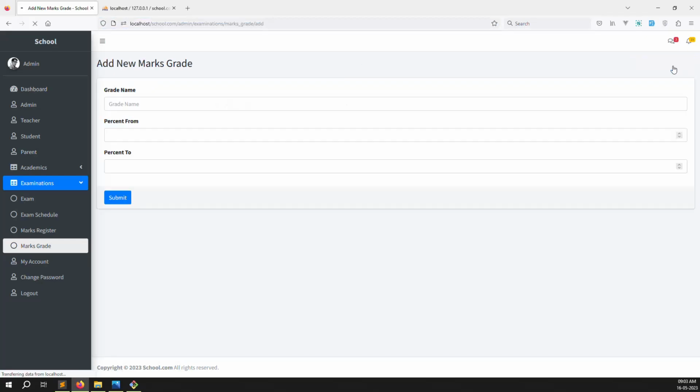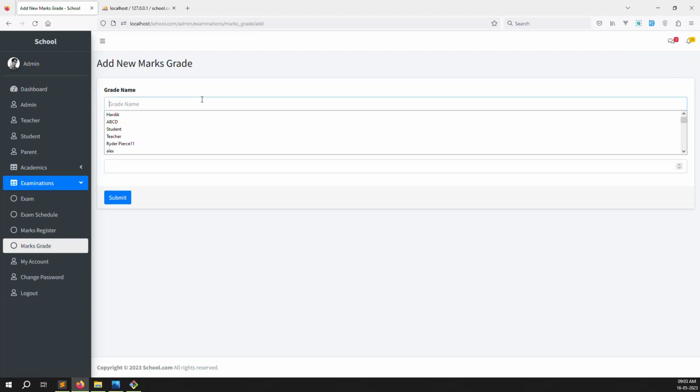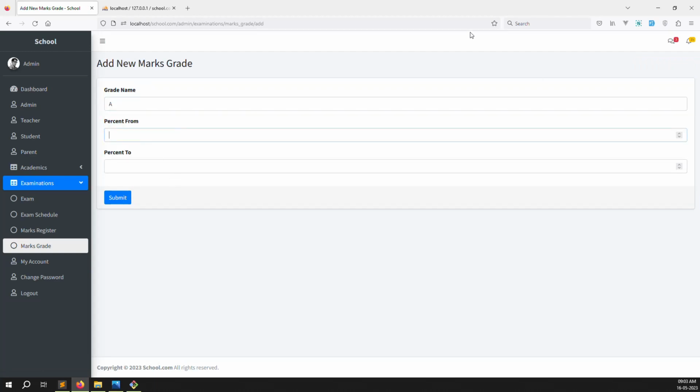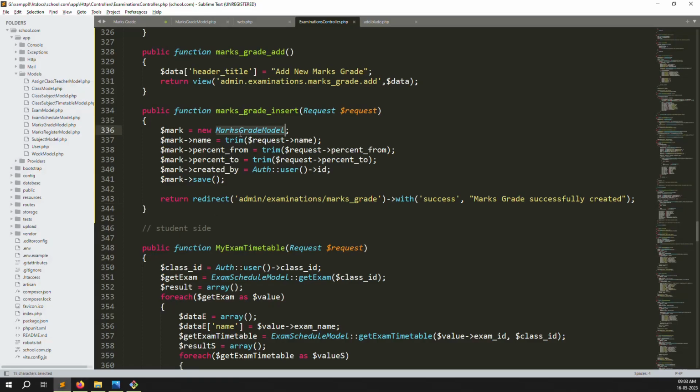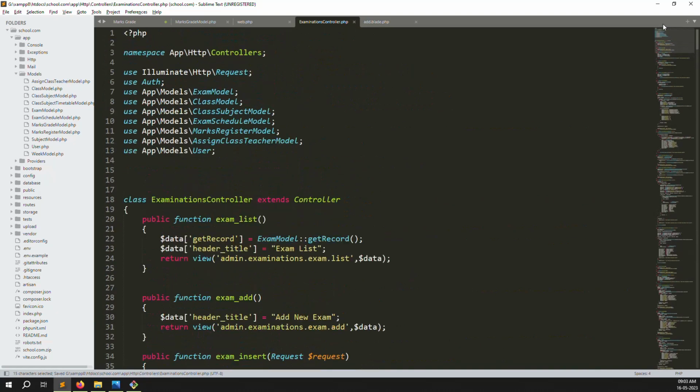I click on add new marks grade. Here I can make the from 90 and the to 100, and just click on submit. Okay, because this model is not declared, this generates an error. I know I have not declared it, but I need to show the error, so I generate the first error, so you don't forget this.